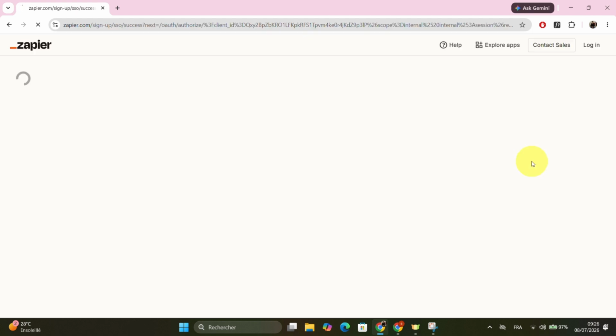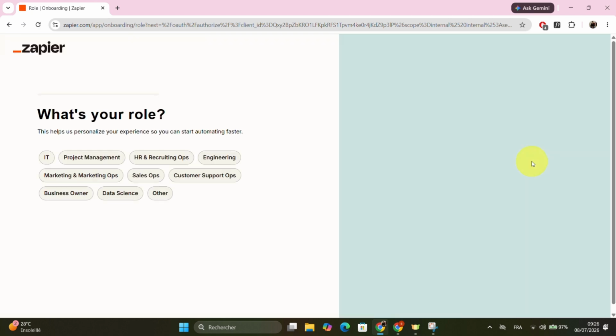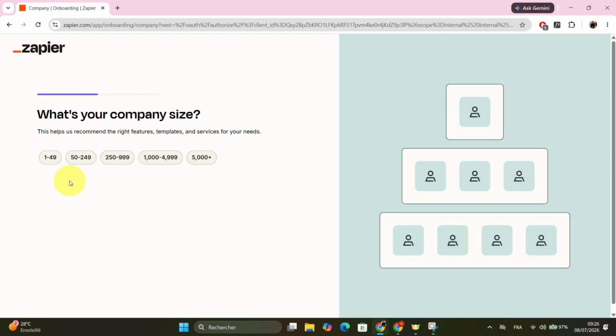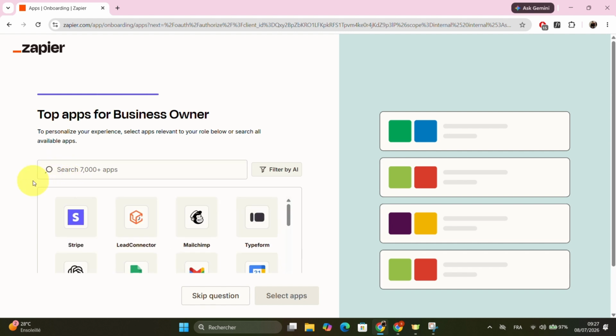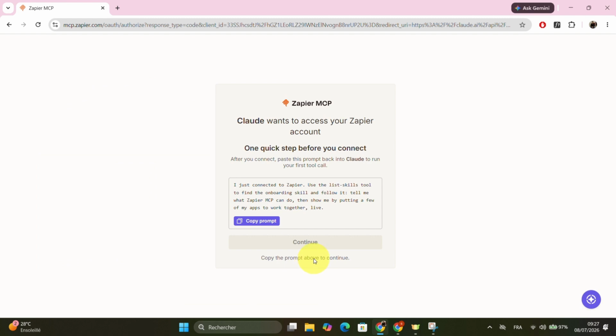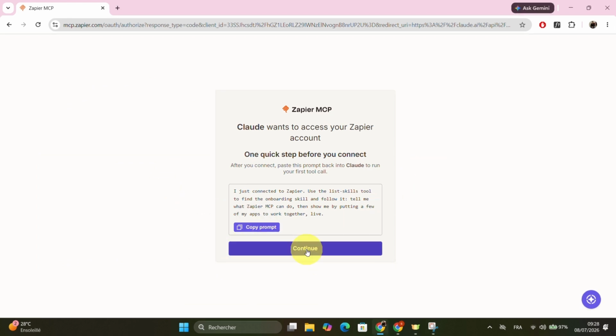If this is your first time using Zapier, you'll be asked a few setup questions. For your job role, select Business Owner. Next, choose your company size. If Zapier asks which apps you use, simply click Skip Question. After the setup is complete, click Copy Prompt, then click Continue.